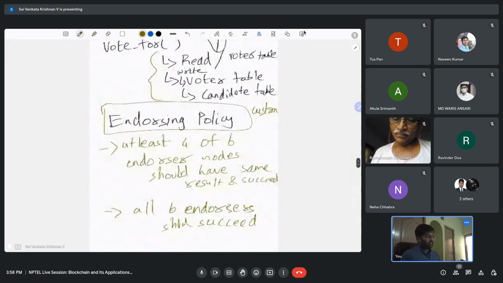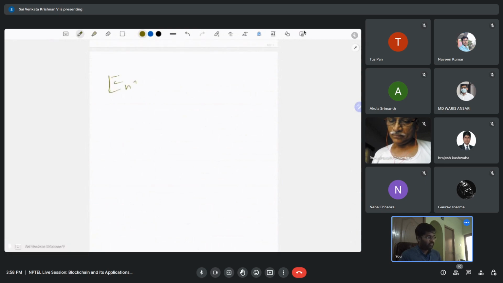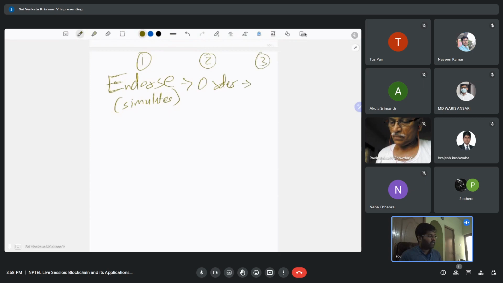So the main thing is you have your endorsing policy, the ordering service, and then your commit. If you look at a high level overview of the transaction workflow, step 1 is you get your endorsing policy, which simulates your transaction. Second, it provides it to the ordering service, and finally it does the validation. So these are the 3 steps. This is what happens in a Fabric transaction workflow.